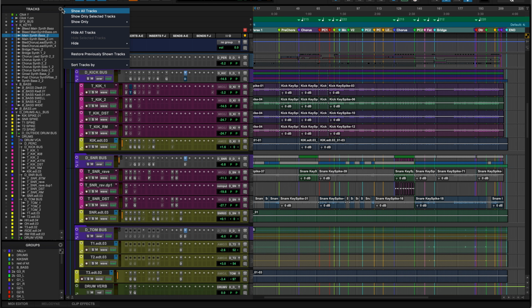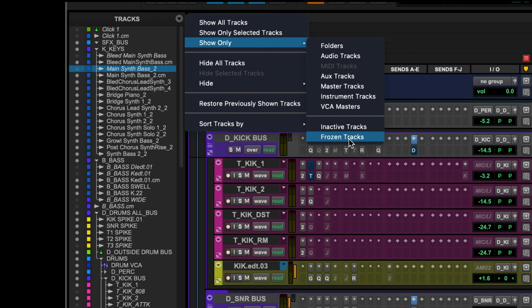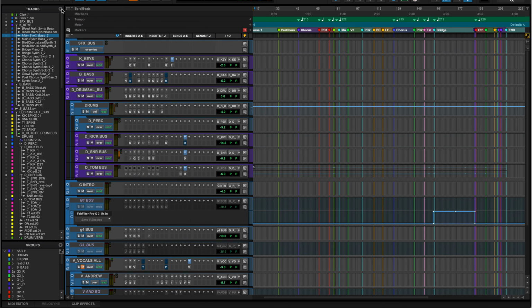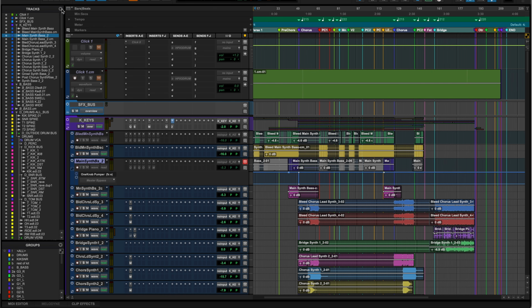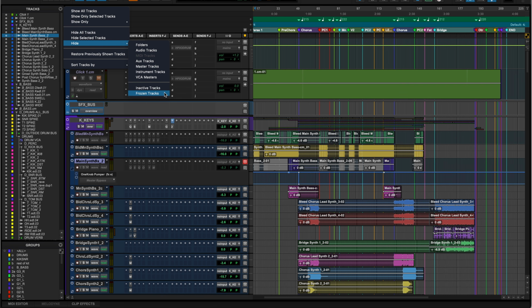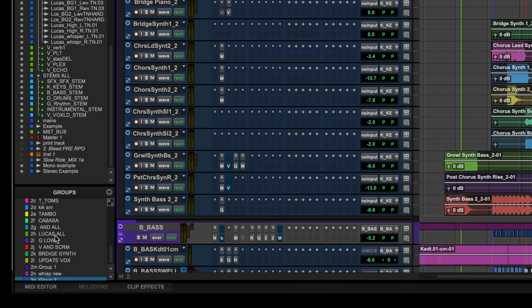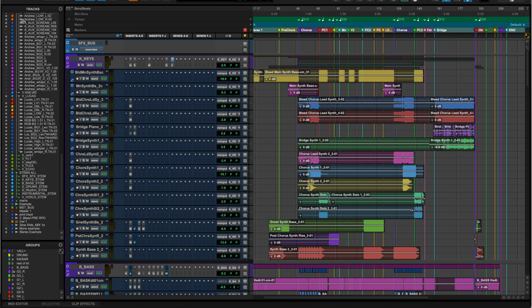And you do have, of course, more options. You can show only inactive tracks, show just frozen tracks, show different types of tracks. For example, show only folders, right? Cleans it up quite a bit. So that is super handy. I'm just going to get back to where I wanted to be, which is show all tracks and then hide all inactive tracks. So this is just what I'm using in the session, essentially. In addition, you also have your groups down here, which can be very handy for just clicking groups on and off. So I think keeping the track window open at all times is just kind of mandatory.